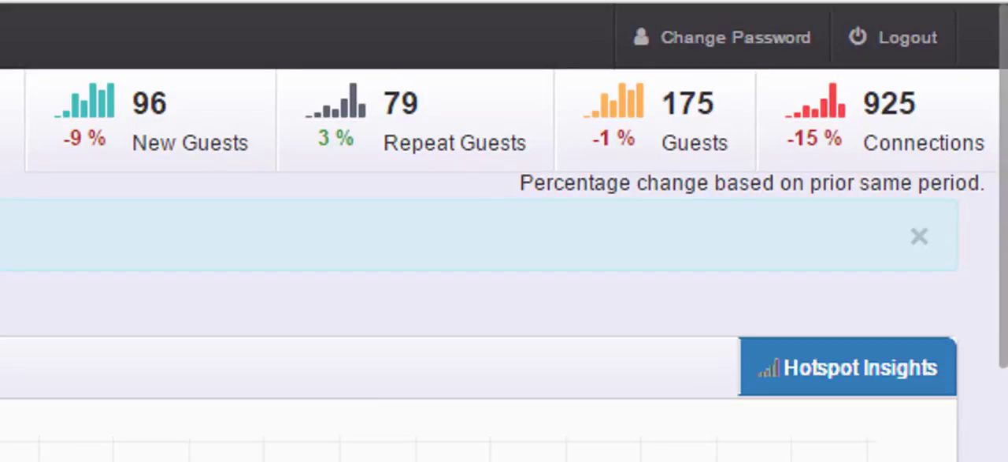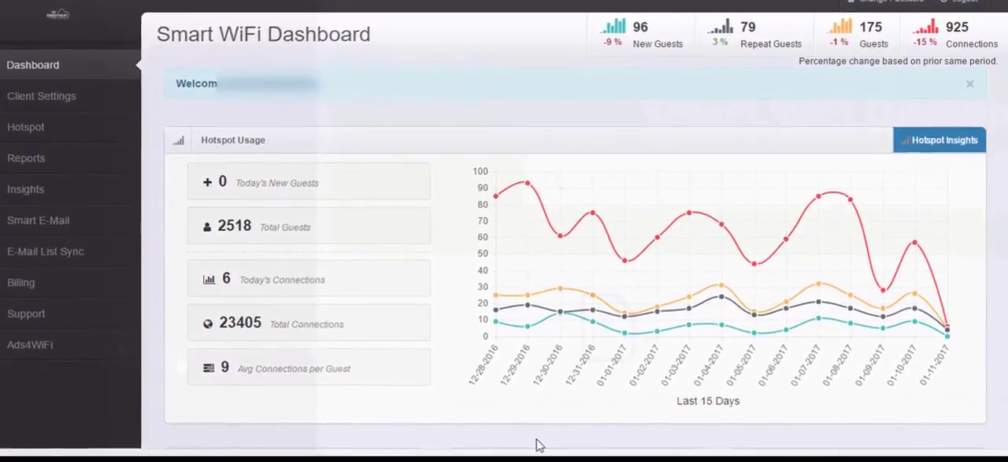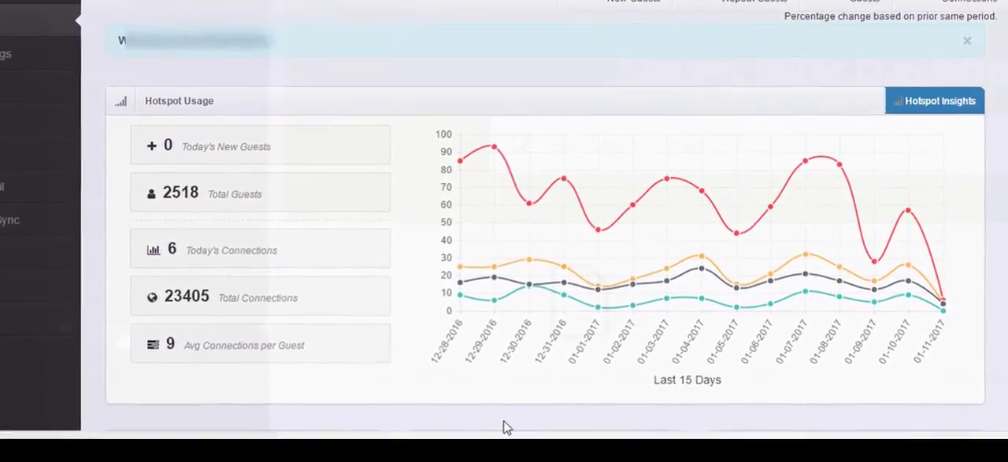The information in this section can be used as a valuable metric to help you determine which of your marketing campaigns are bringing back more guests. Again, the information in this section is a consolidated view of all of the hotspots that are listed in the map. We will show you how to view the same information on a venue-by-venue basis later in this video.